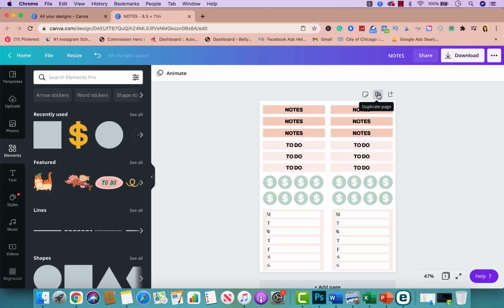All right, so here we are on canva.com. And you could use the free version of Canva, or you could upgrade to Canva Pro, which is the one that I have, and you'll have additional features and additional elements to use when creating planner stickers or anything else that you would like to create. So let's go ahead and get started.